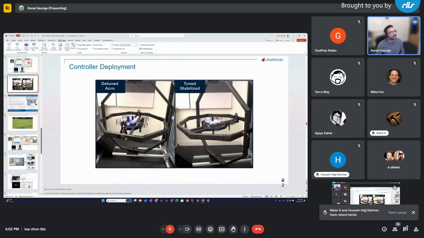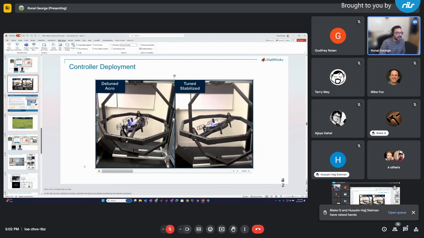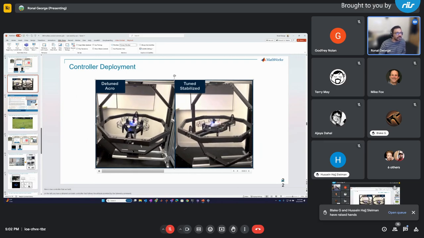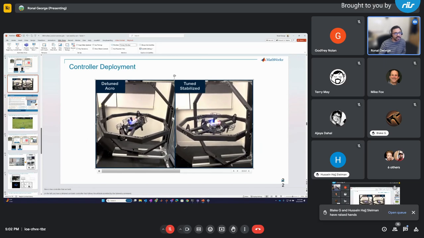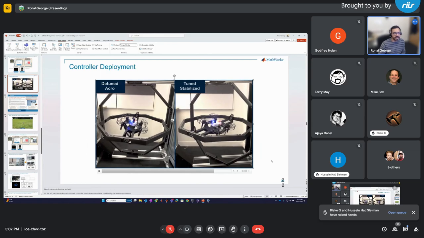All right, to finish off, I have two things I want to show you guys. I know we're a little over, but here's an example of how to build out different types of controllers. This is done right in my office. So this is a detuned Acro controller, and this is a tuned stabilized controller. Each of them built and deployed directly from Simulink.